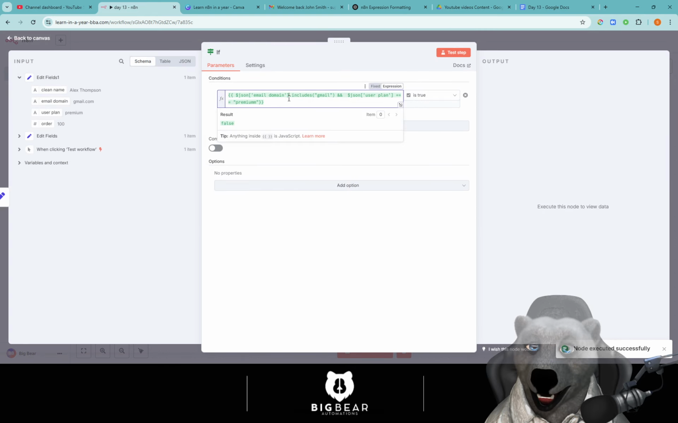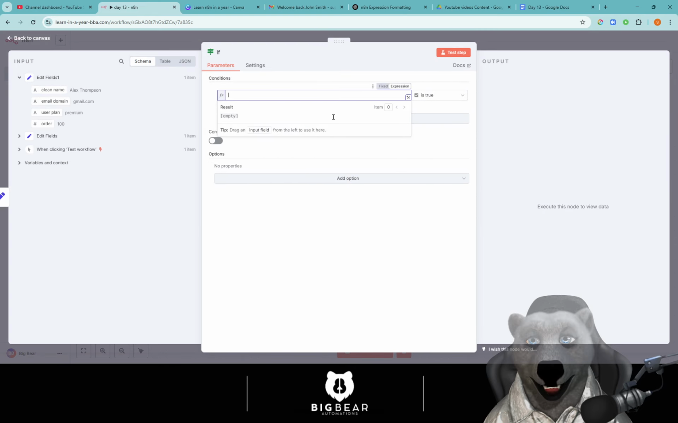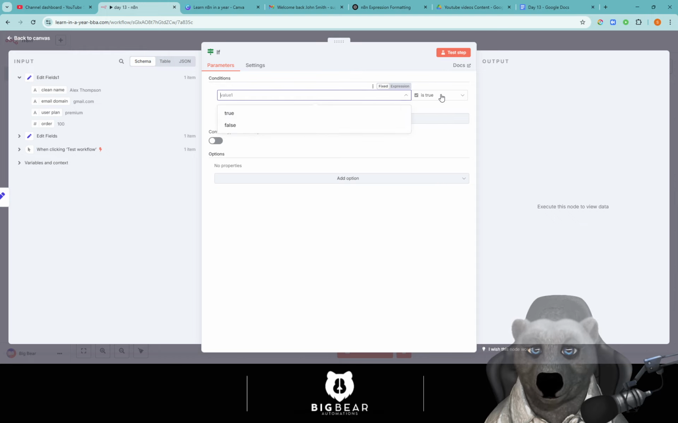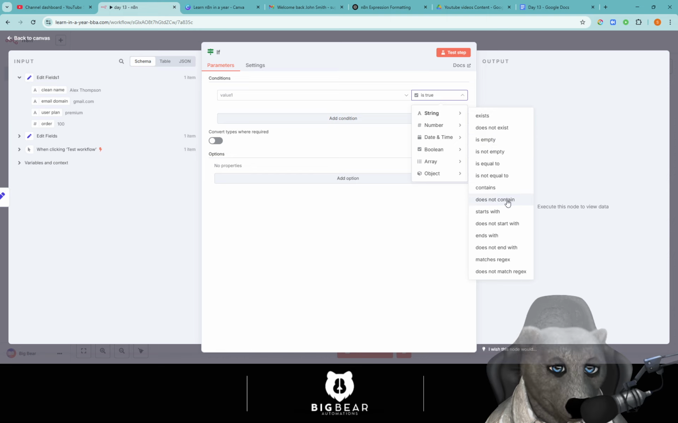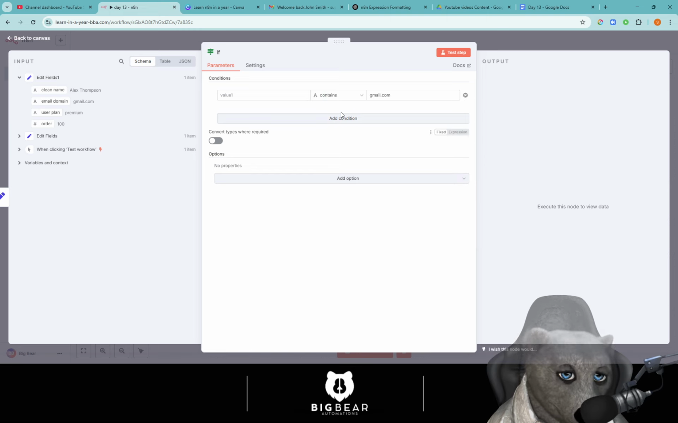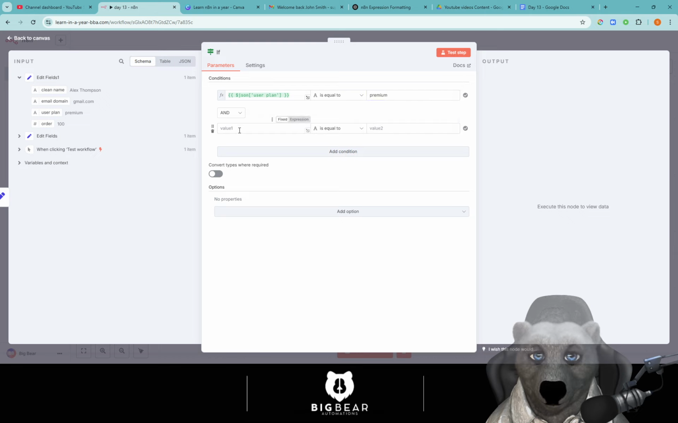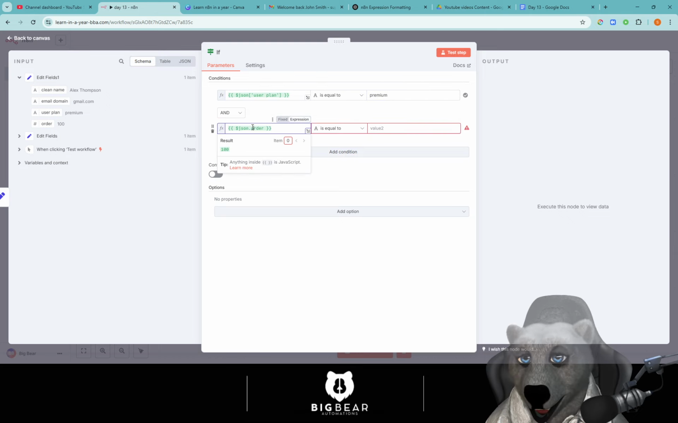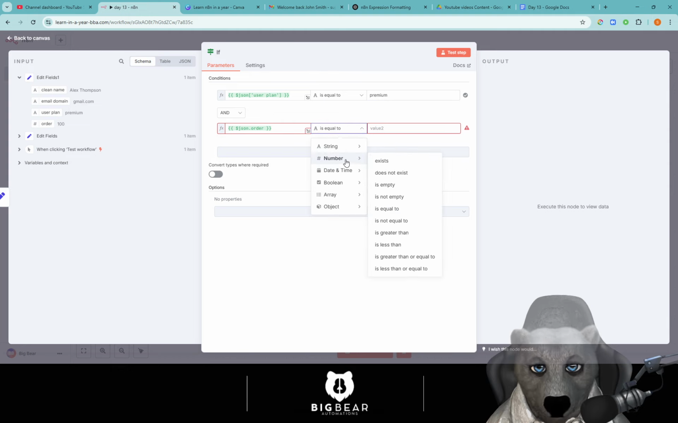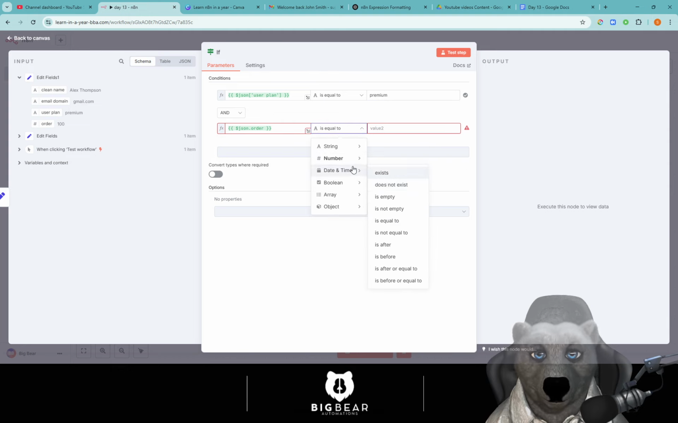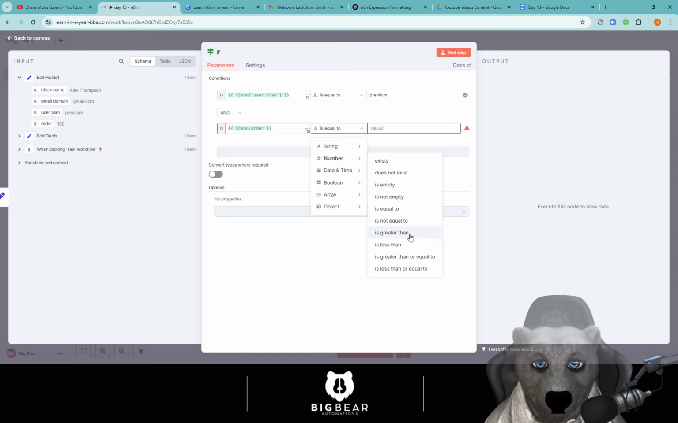Come back here. So we want to make sure that they're, sorry, no, we don't want exist, we want equal to. So we want to make sure that their plan is premium, so the user is a premium user, and we want to make sure that their order number, or the amount that they've ordered, which is 100 items, is greater than 99.